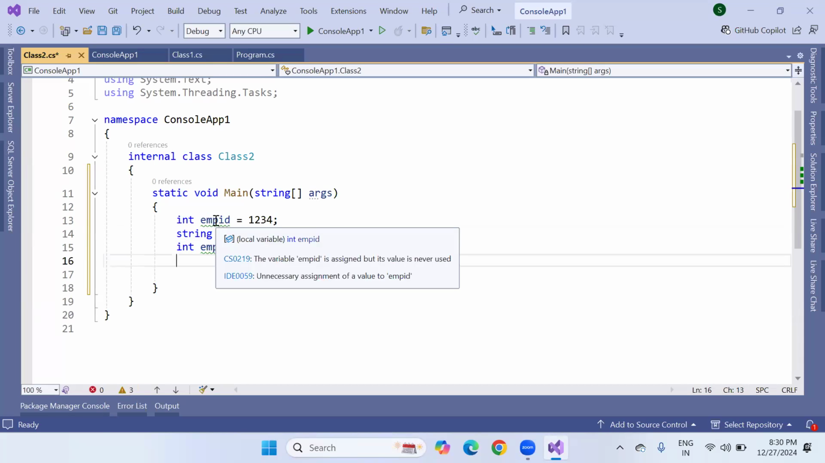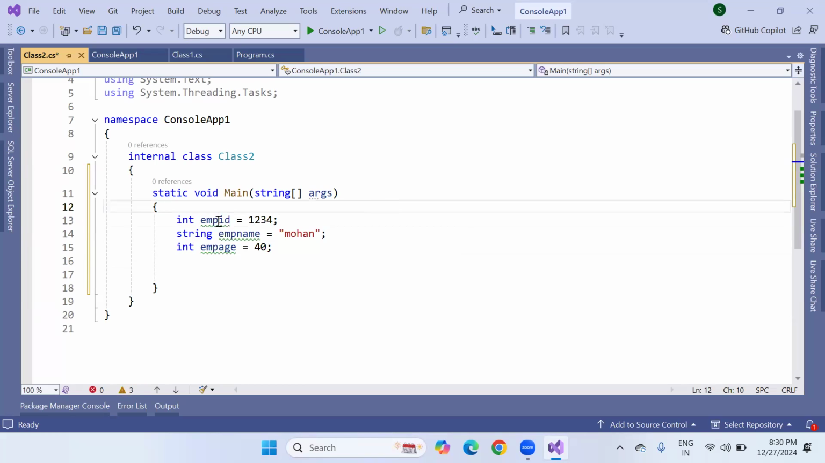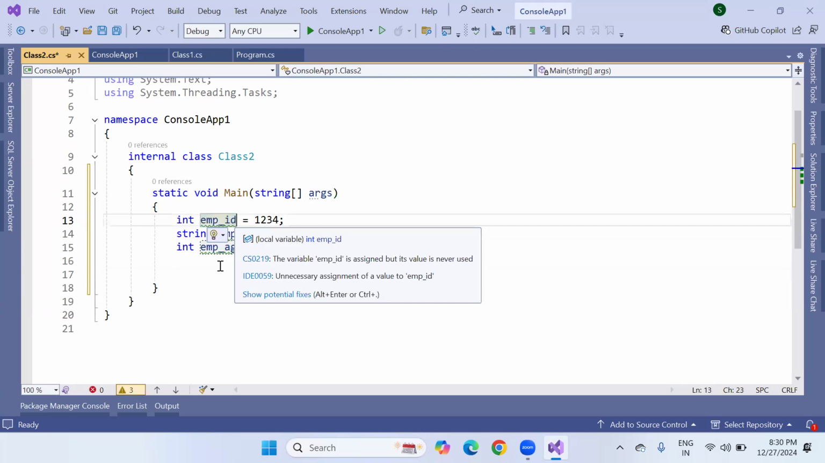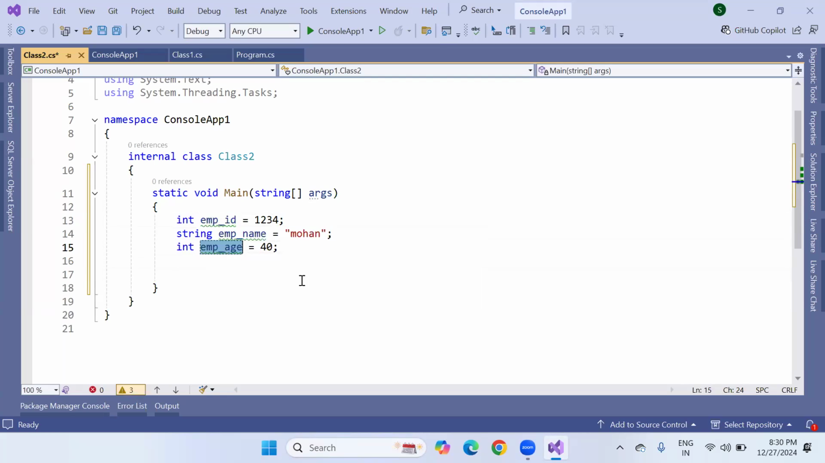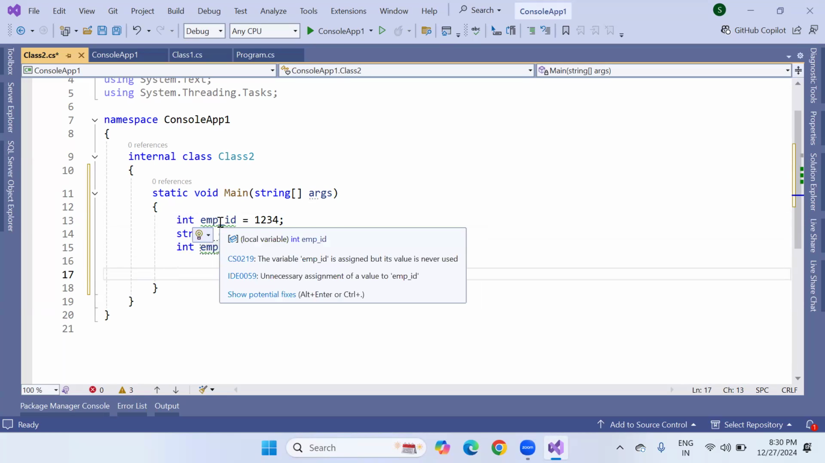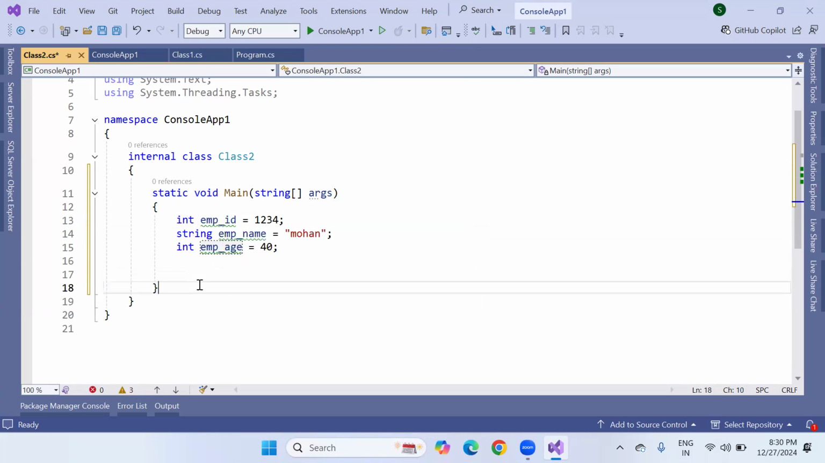Generally, if your variable name has two words, it is better to give an underscore. This is a valid declaration. I have to follow a standard naming convention according to real-time scenarios, so I'm giving emp_id, emp_name, emp_age. But notice the green squiggly underlines. Why are they appearing? Because you declared the variables but have not used them.